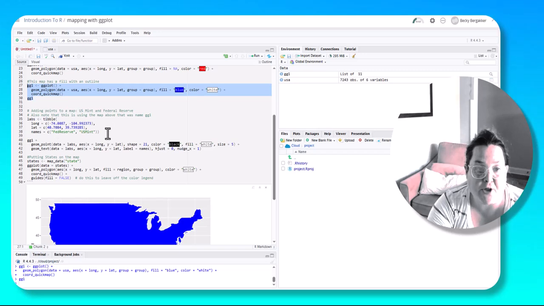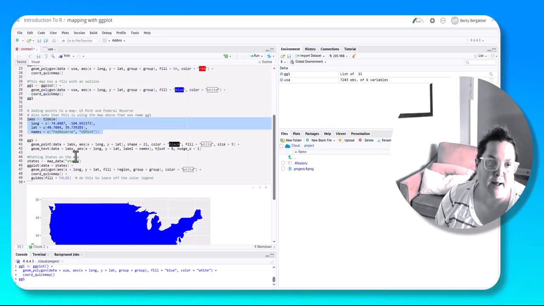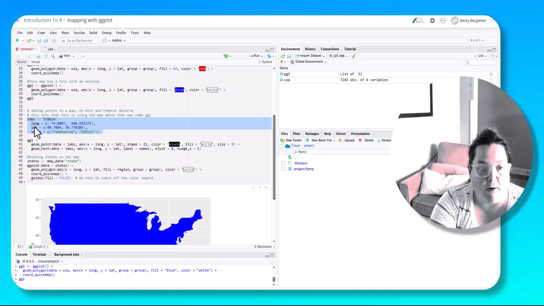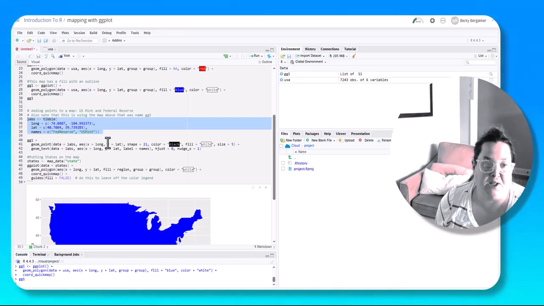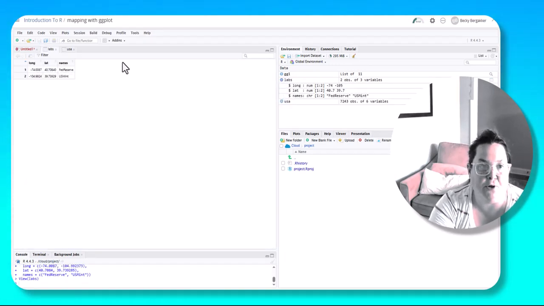Now, I'm going to create a new data set called labs. And in that labs, I'm creating three different variables. I'm creating a longitude variable, a latitude variable, and then names. And you can see I'm creating a point of where the Federal Reserve is and where the US Mint is. So I'm running that, and I've just created an object or a data set called labs. And you can see over here the three variables I discussed.